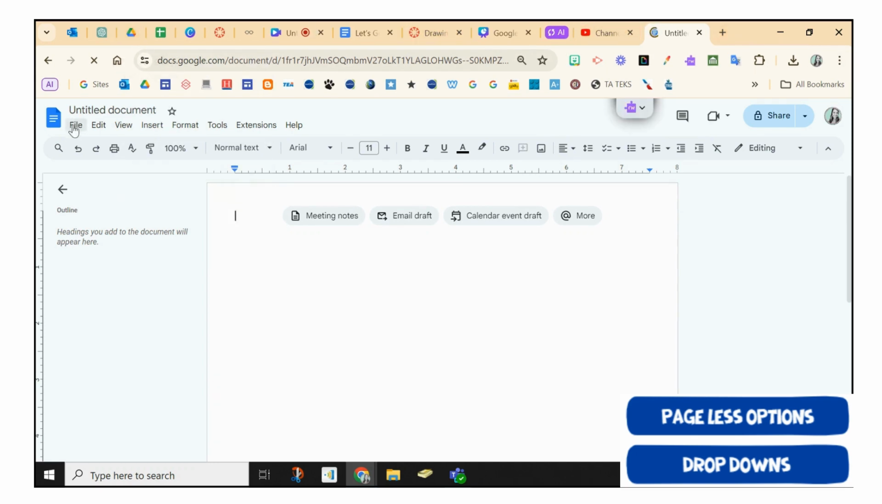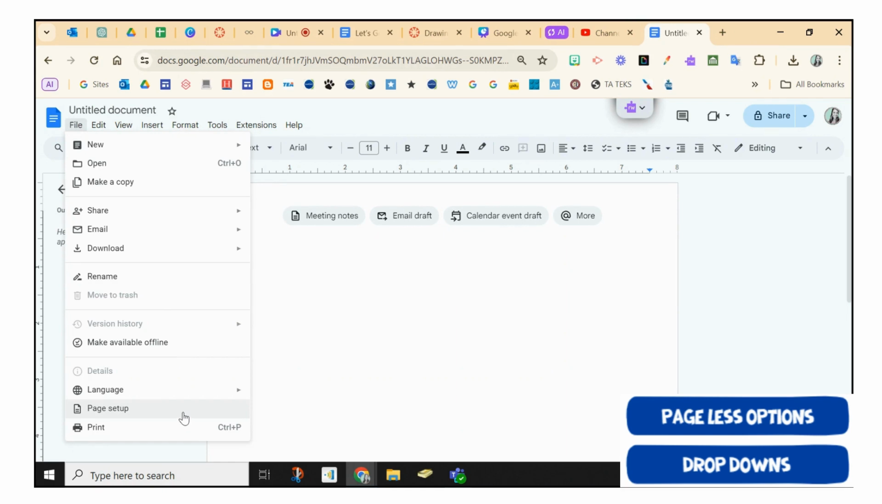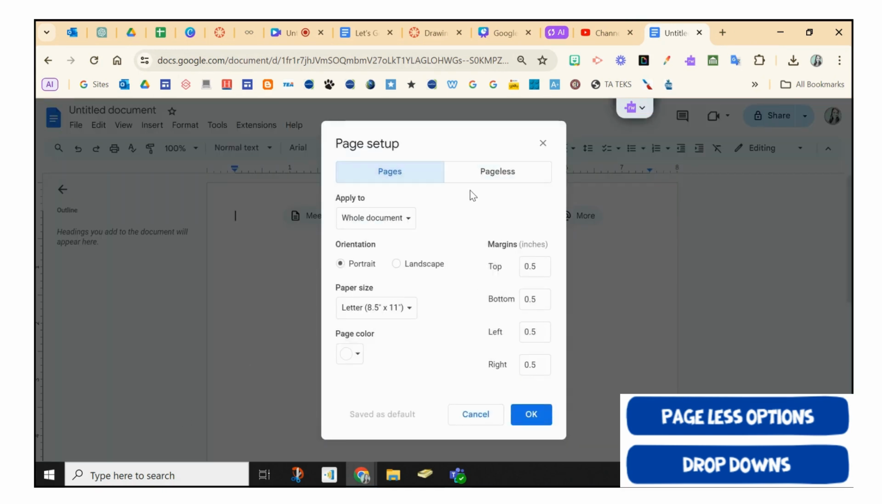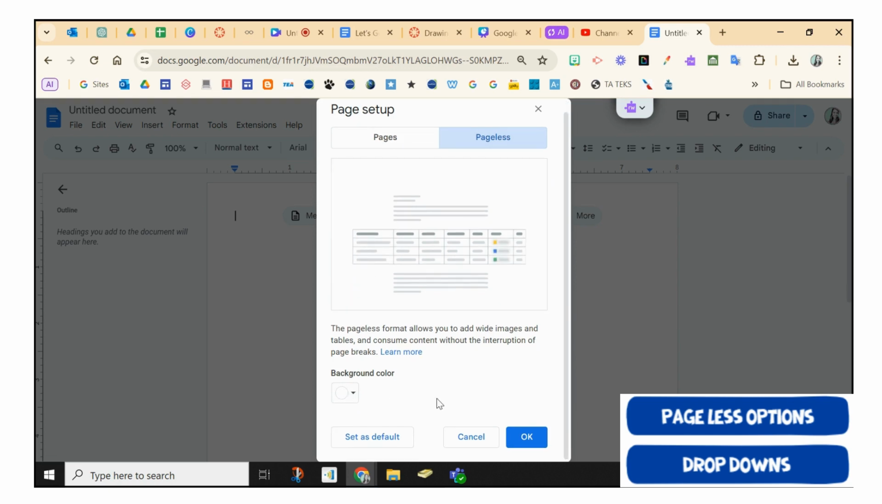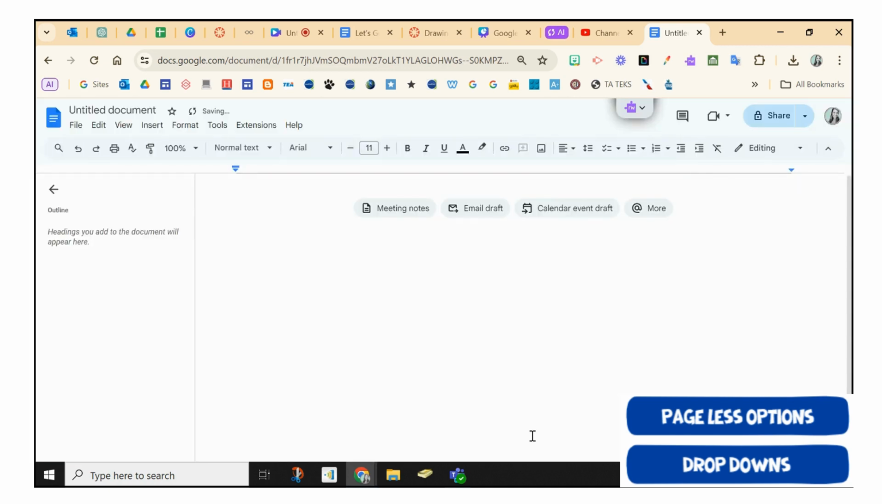Under File, you will find an option for page setup. What's new is you can now go pageless in your Google Docs, making no page breaks in between, which is great if you're doing online activities. You don't have the line break from one page to the next. You would just select pageless. You can even change the background color of the document if you like and hit OK. Now that you've done that, the page is kind of more like a website than an actual document.